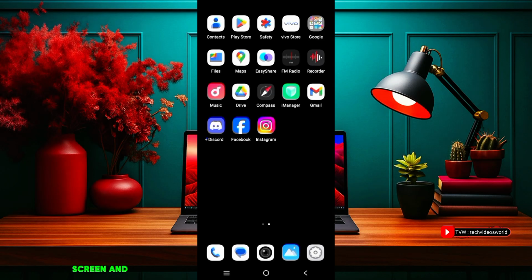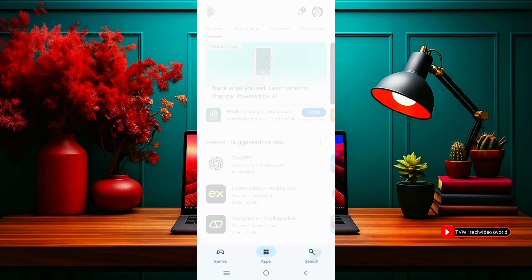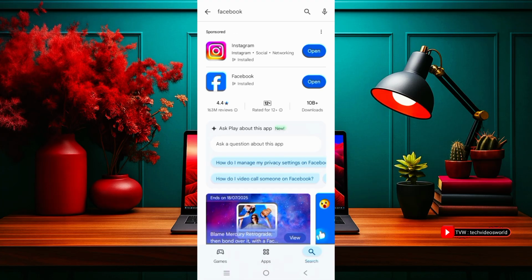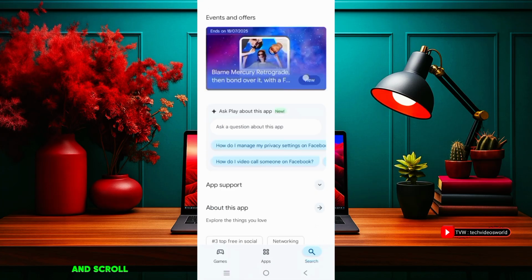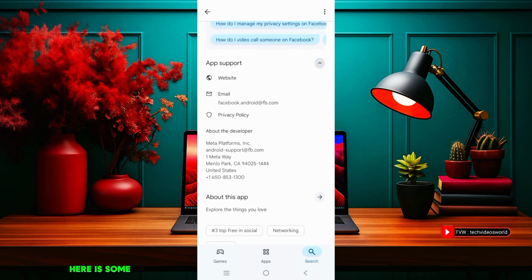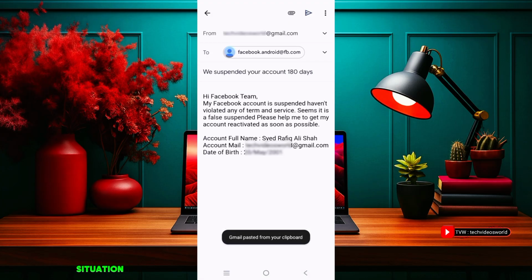Come to the phone home screen and open Play Store. Then go to the search bar. Here type Facebook. Then open Facebook and scroll down. Click on App Support. Here are some options. Click on Email. After that, type here, we suspended your account 180 days. Then explain your situation briefly.